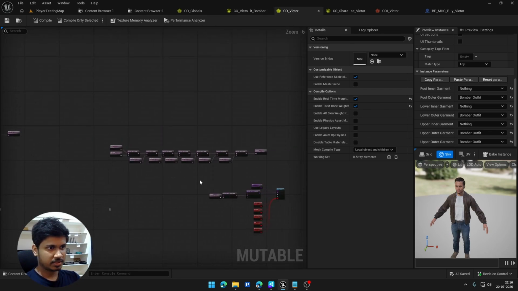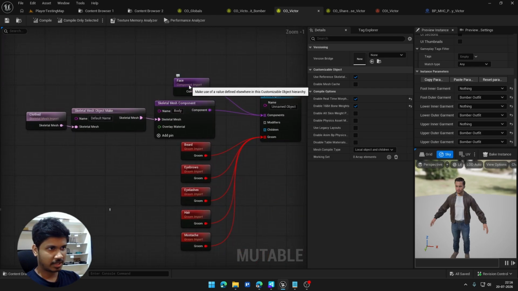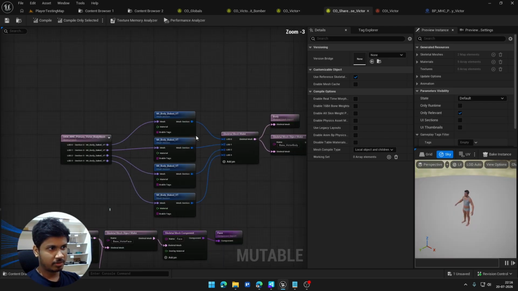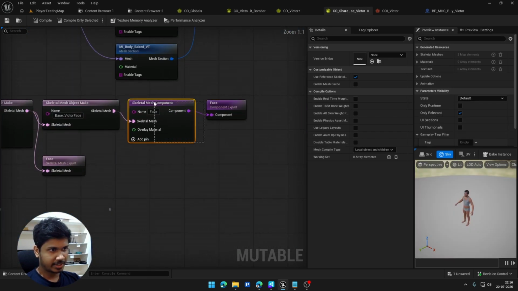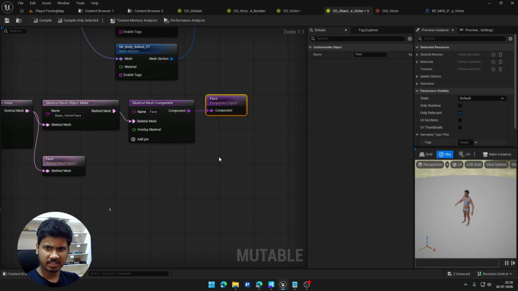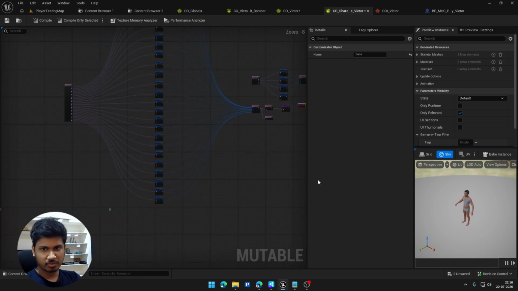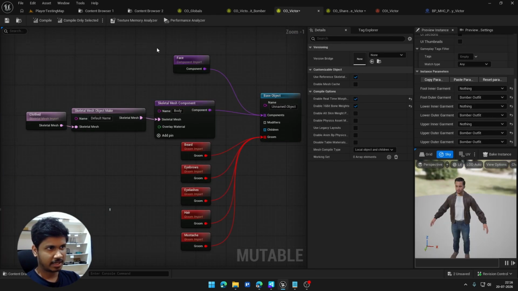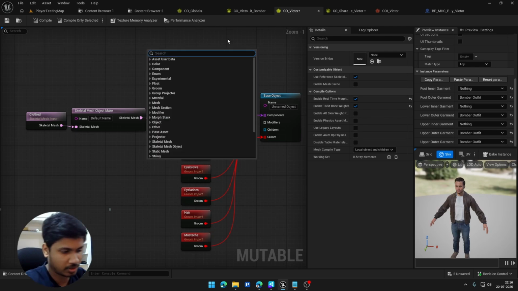So first let's go here. I have attached the face import. If you're wondering how we got this node, we simply have to export the component from the other customizable object. You can have it in the same object as well, but if you like to keep it separated, you can, because see, it has a lot of nodes, so I like to keep it separated. I have exported it here and I have just simply imported it here. I'll just show you how to do that.